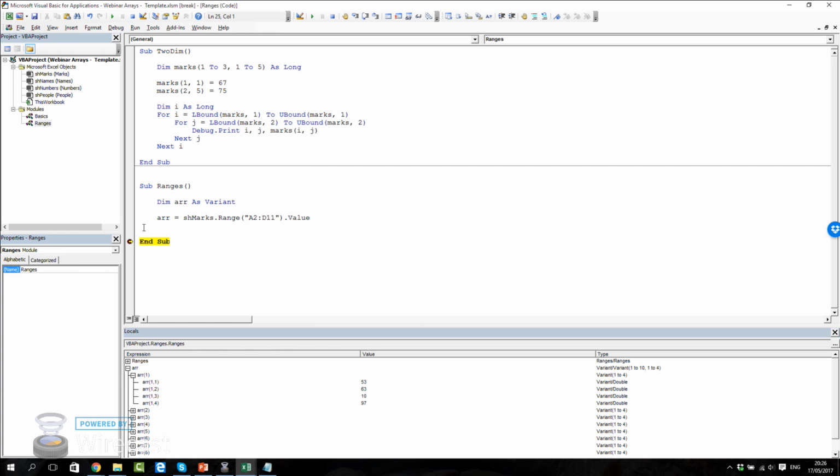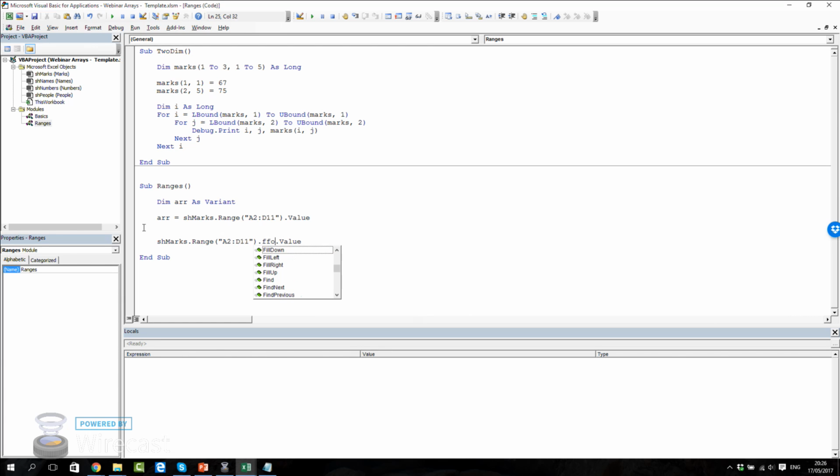Now, what we can also do is we can also do the opposite. So we can also place the values in a particular range back. So I'm just going to move this range. So I use offset. So offset will move across no rows and 4 columns. So offset is just moving the range across 4, and I'm just going to set that range to equal array.